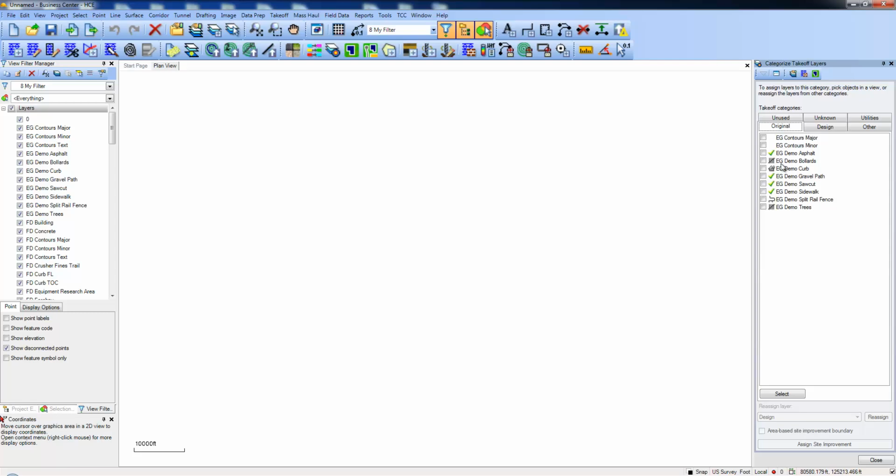In this case, things that we'll demolish on the original ground layer, things that we want to count like bollards, things that we want to get volume and length of like curb. This is a cross-sectional area and length, so we'll take the length times the cross-sectional area to get the volume of curb to be demolished, the length of rail fence to be demolished, and the ones with green check marks will be candidates for area-based site improvement boundaries.